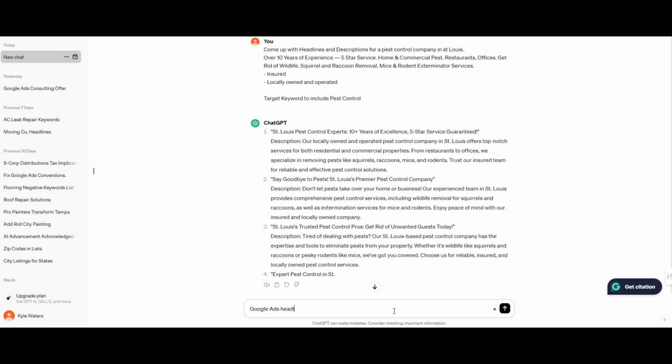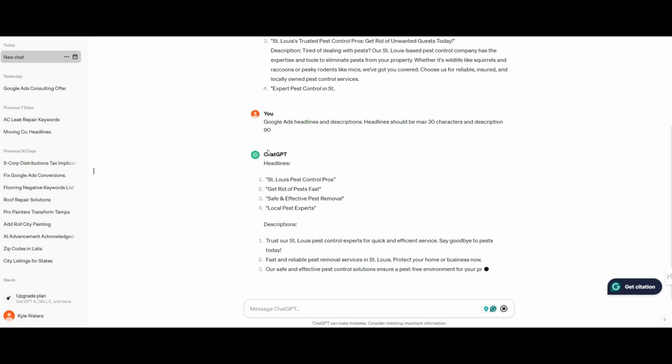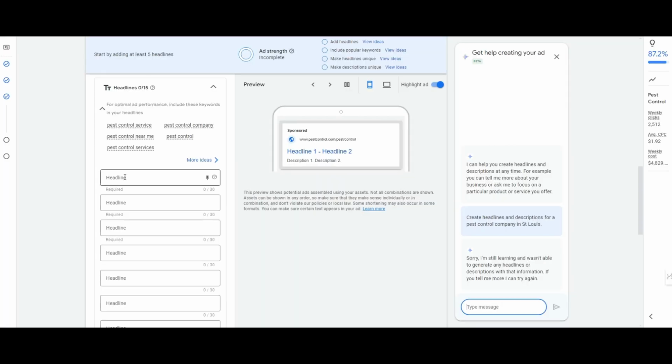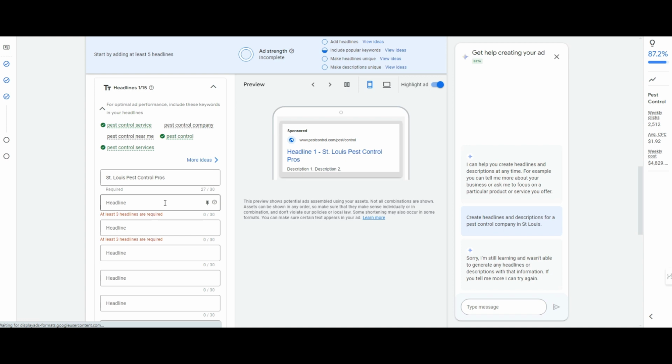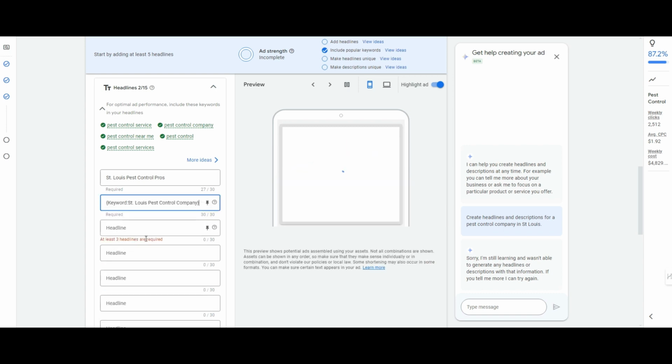Google Ads headlines and descriptions. Headlines should be max 30 characters and description 90. So here we've got some good headlines. So St. Louis Pest Control Pros, that's good. Another thing I like to do is do dynamic. So dynamic keywords are great. If we have this here, so dynamic keywords are basically here. We'll do St. Louis Pest Control Company.